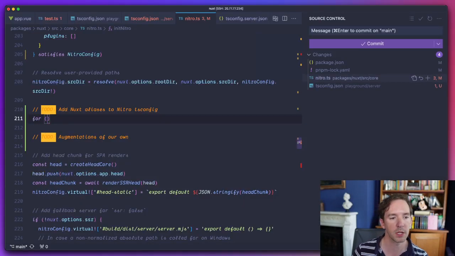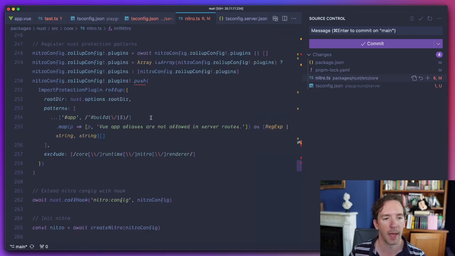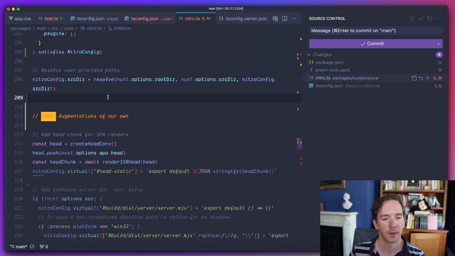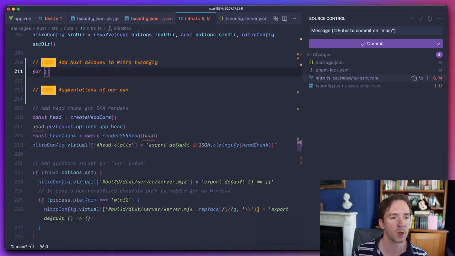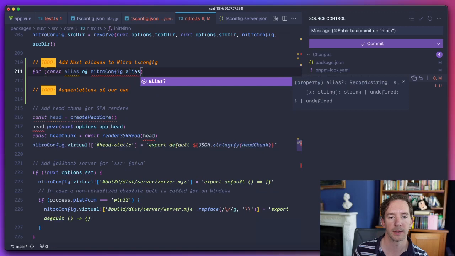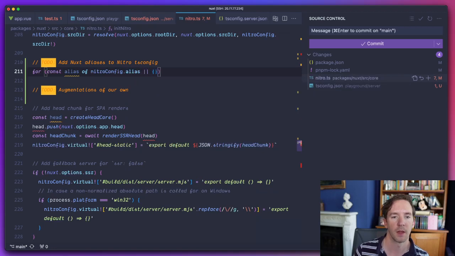Okay, so we're going to want to iterate over the aliases we expose to Nitro. And I think we probably would do it now. So for const alias of Nitro config alias, and we'll do in.